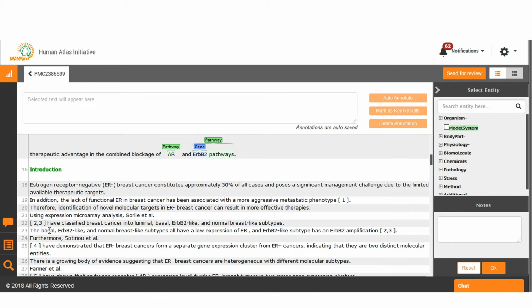You can also select multiple entities simultaneously. For example, here the basal ERBB2-like are diseases. So I'll search disease here and the two words basal ERBB2-like are tagged as diseases.